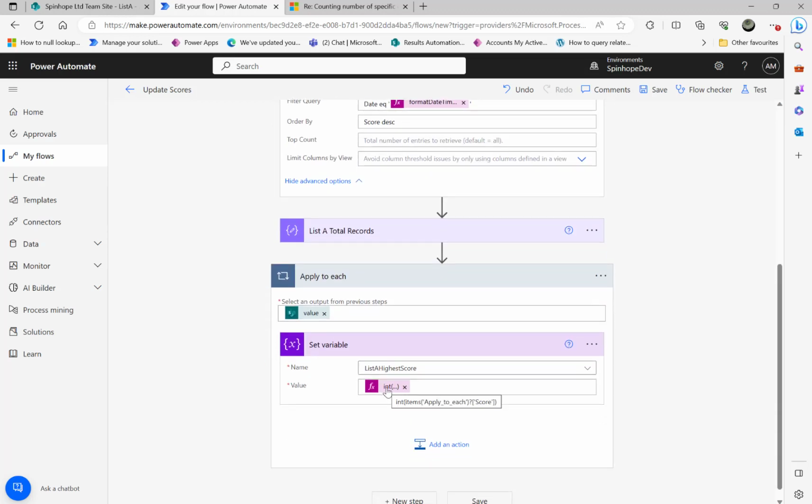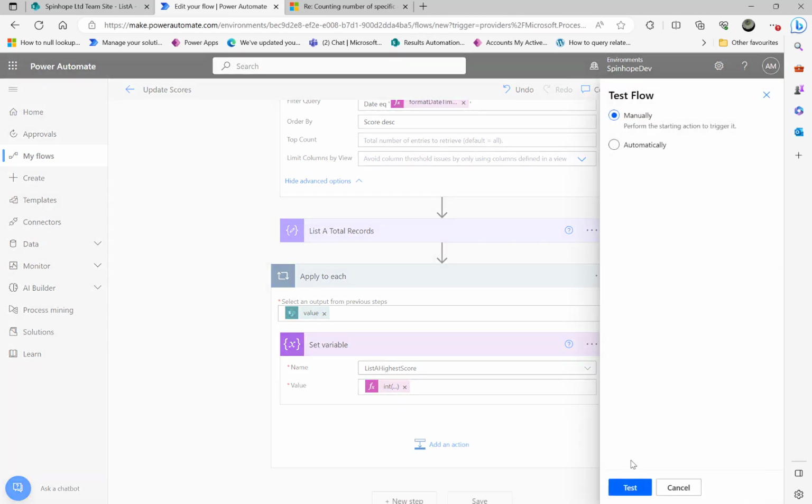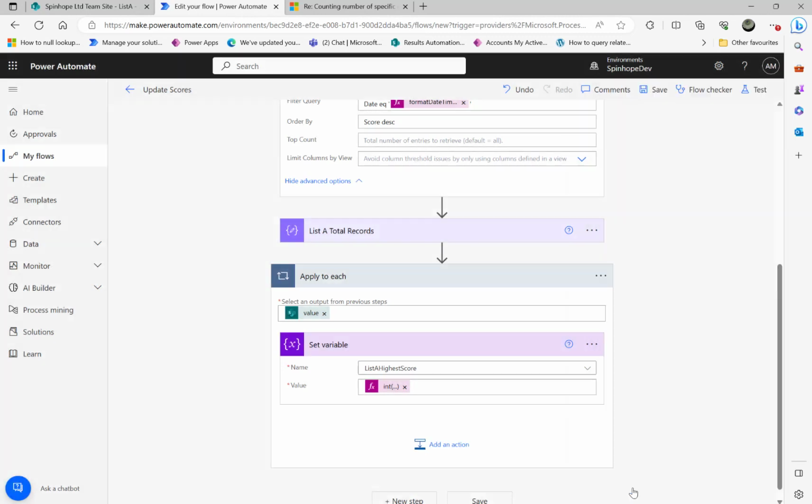So what I did is I used int to convert that score. That's all it is. I used the expression again here, int, then from the apply to each loop, I want the score value. So I'm going to run this now and show you the result. This is not quite right. I'll explain why it is.